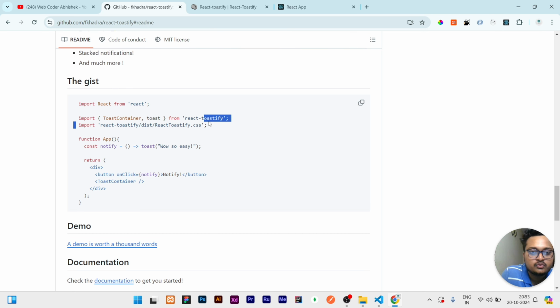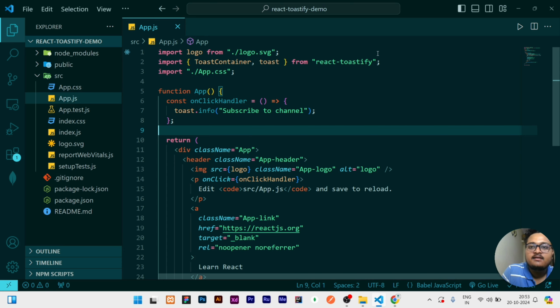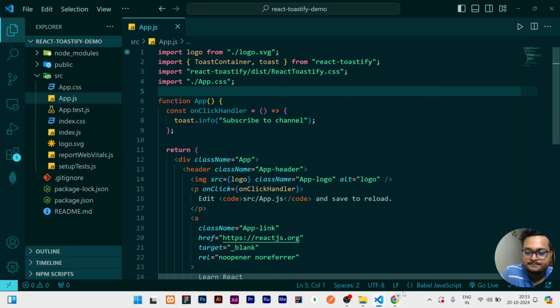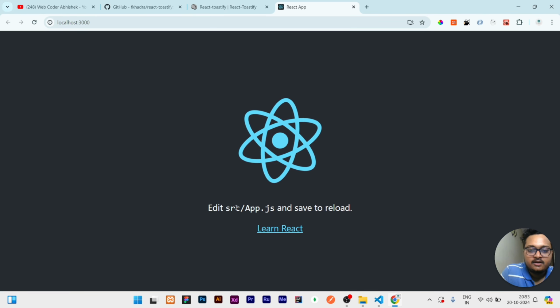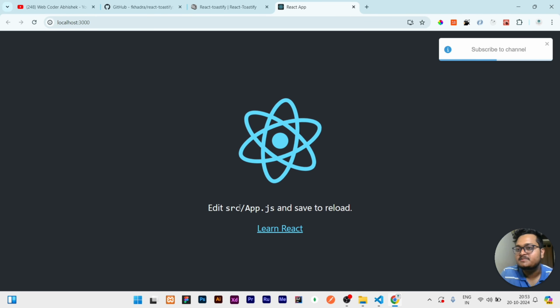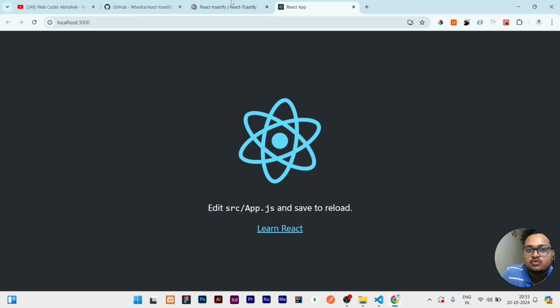Okay, this is the CSS you have to use. Just copy that as it is, then paste it just below that. And then if I go here and click on it, you can see at the right corner, "subscribe to channel" is showing, and it is showing in blue color, and the theme is by default white. So how can we change it?